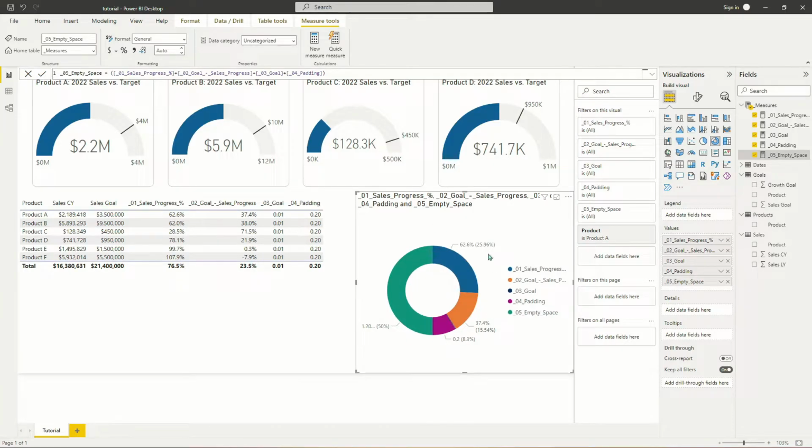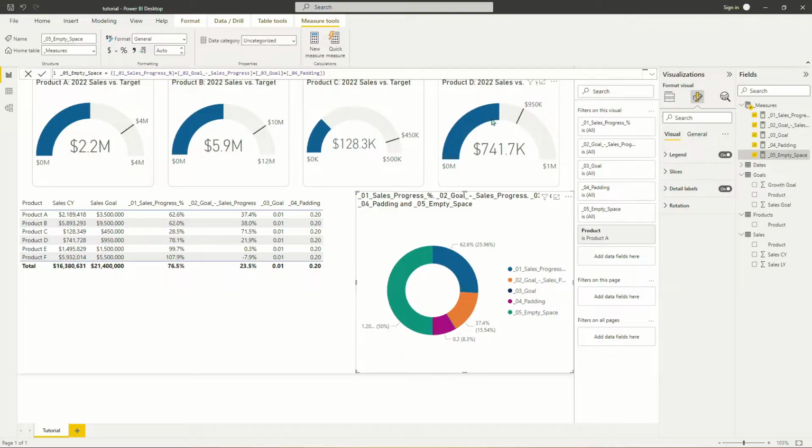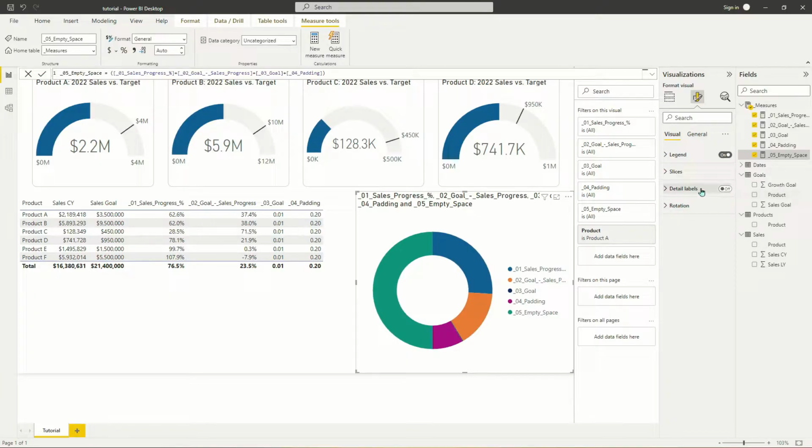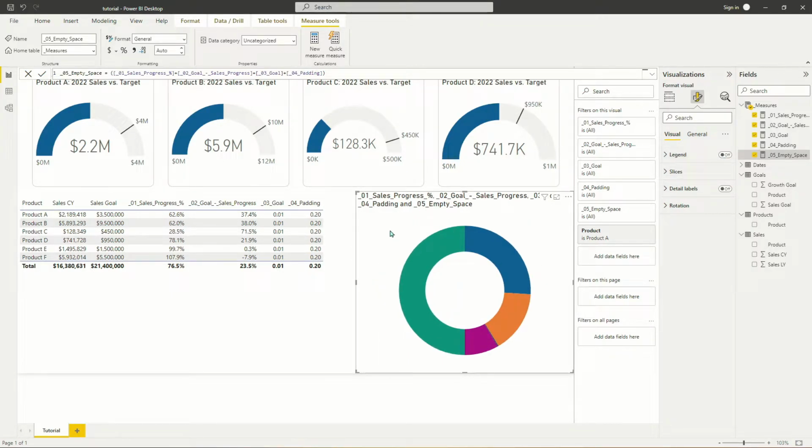So now we've got everything that we need for our gauge. The problem now is just formatting it so that it looks a little bit more like this. So I'm going to turn off my details. I don't need them. In fact, the detail labels are pretty confusing in the context of a donut chart. I'm also going to turn off my legend because I don't need people seeing all of the measures that make up just the math. We just need them to see the gauge and know how we're progressing towards our sales goals.